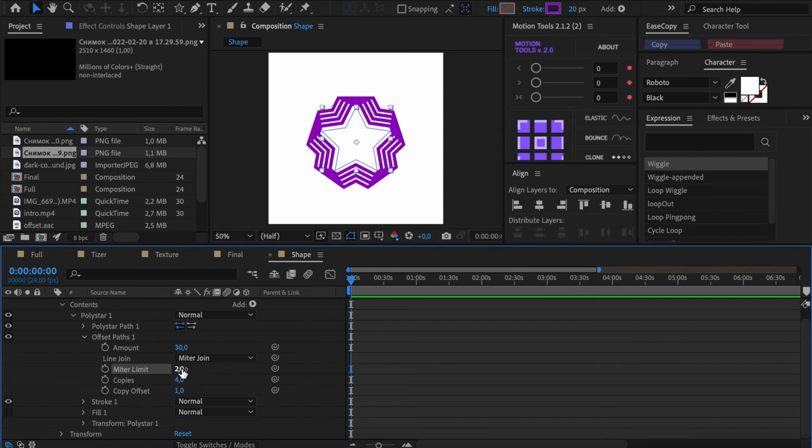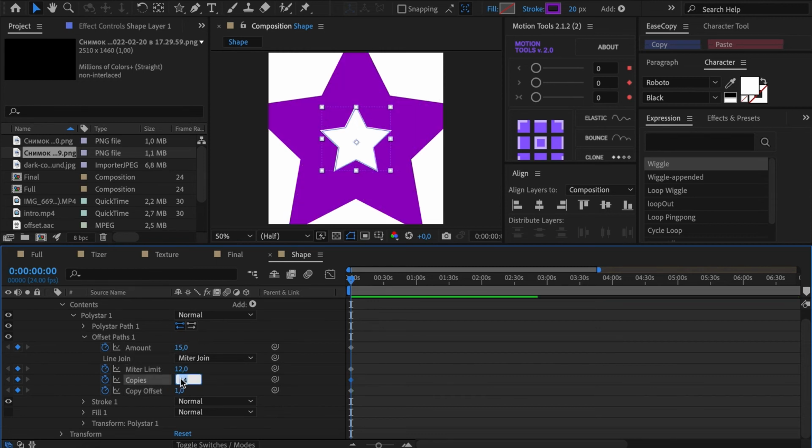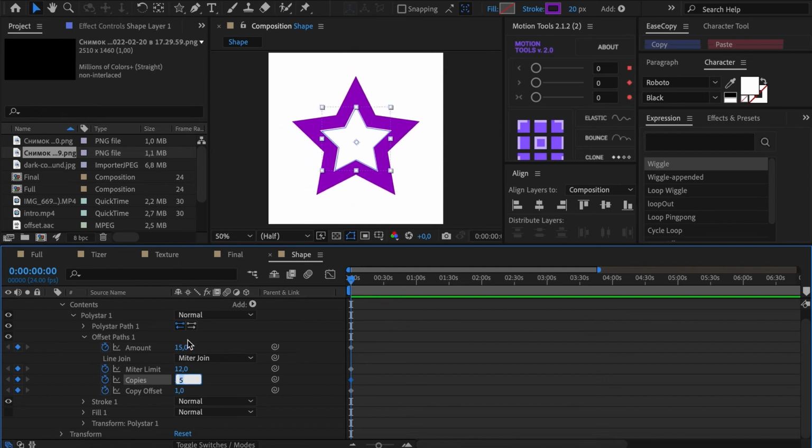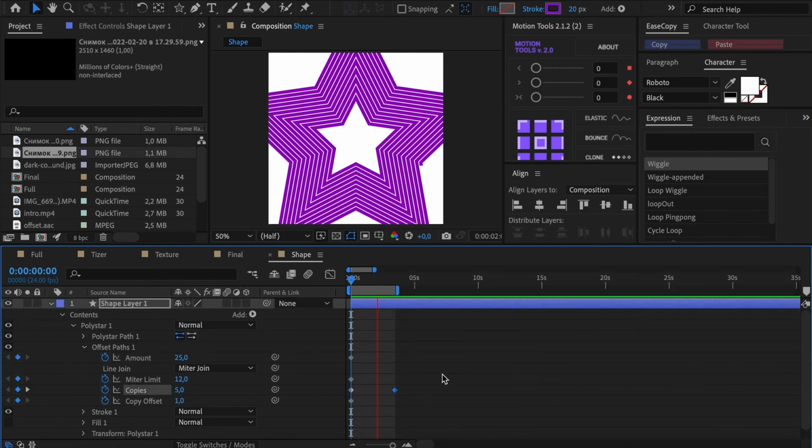As you could notice, all these parameters except line join can be animated, so everything is limited just by your imagination. You can animate the width of the shape if you choose the amount definition smaller than the strokes, or for example create copies parameter animation. Then you will get an effect of lines appearing.